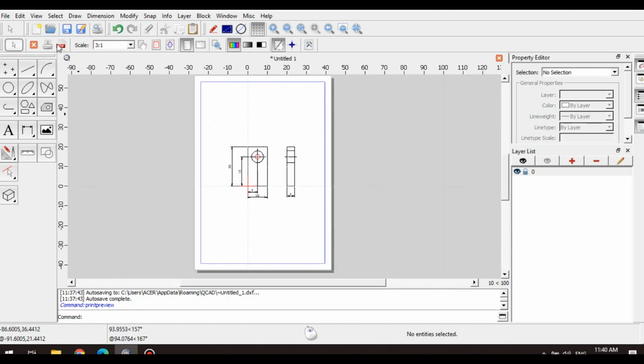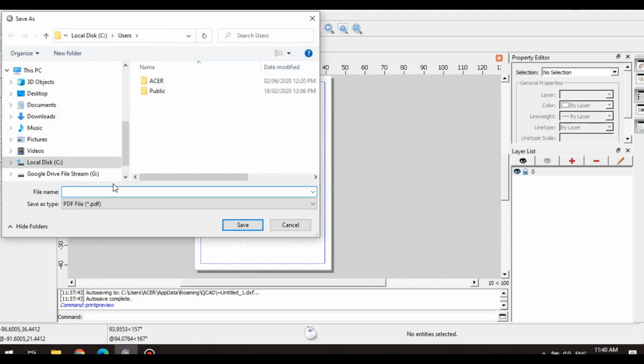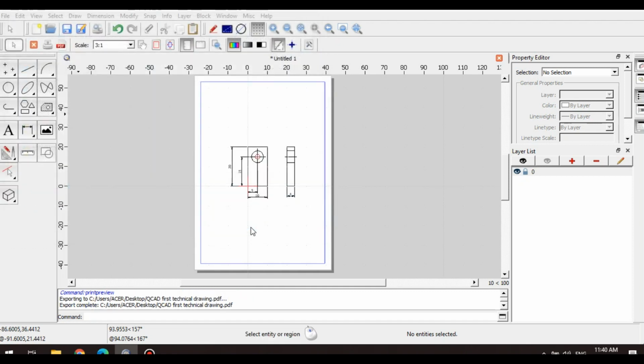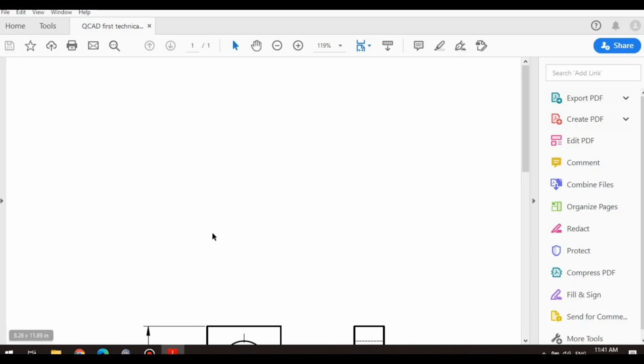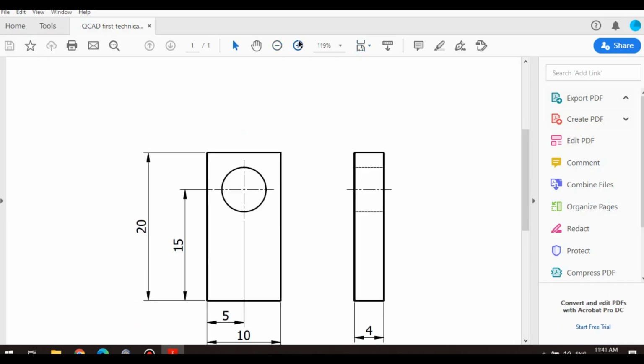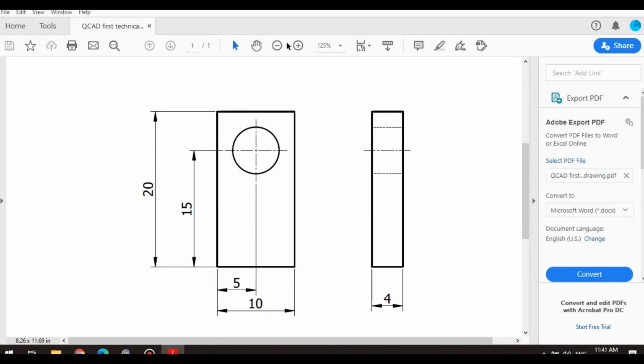If you print that in PDF, let's say QCAD first technical drawing. Save. It'll do its thing. Let's check out if it really did that. There. So this is the output. It's very nice. You know, very smooth quality.